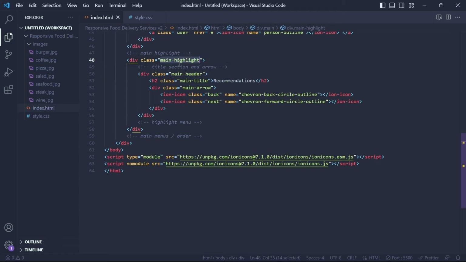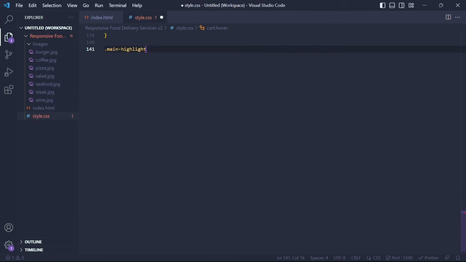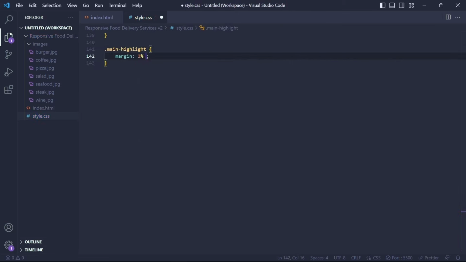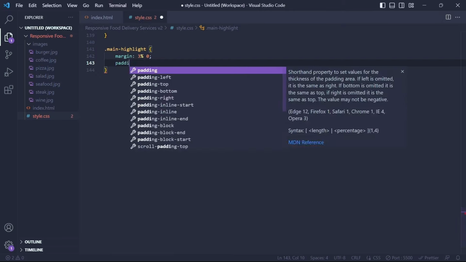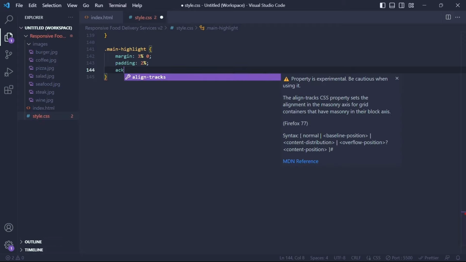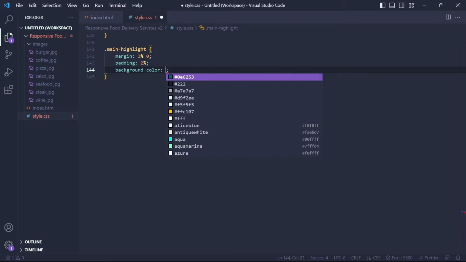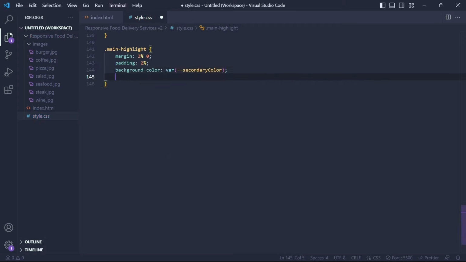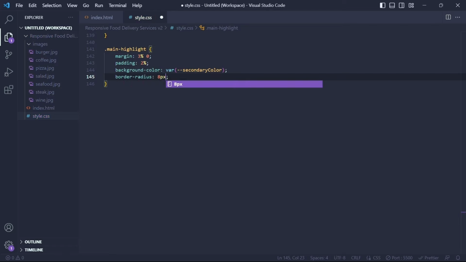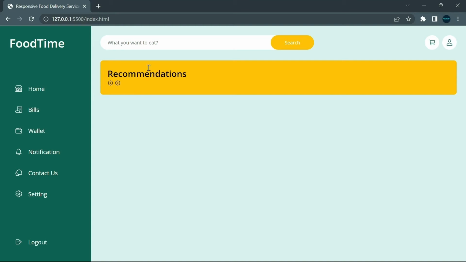Now, let's start to configure the style for the main highlight first. Inside this main highlight, I will add margin top and bottom to 3% and the padding to 2%. I set the background color to secondary color or yellow, and set some round for the border by setting border radius to 8 pixel. This is the result of the configuration.